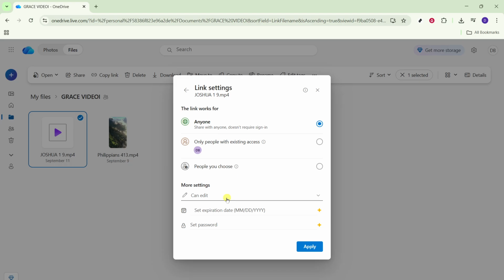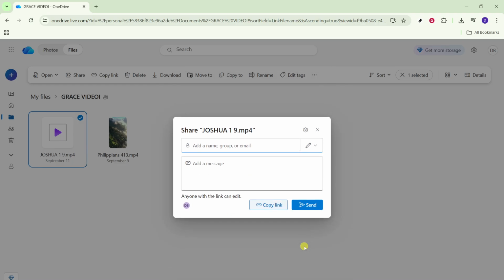Before finishing, review any additional link settings that are highlighted in the panel. Depending on your account, you may see options such as blocking downloads or setting an expiration date. Adjust these as needed for your situation so the link behaves exactly the way you want. When your settings look right, click Apply to save them. This returns you to the main sharing panel with your updated permission details clearly shown.